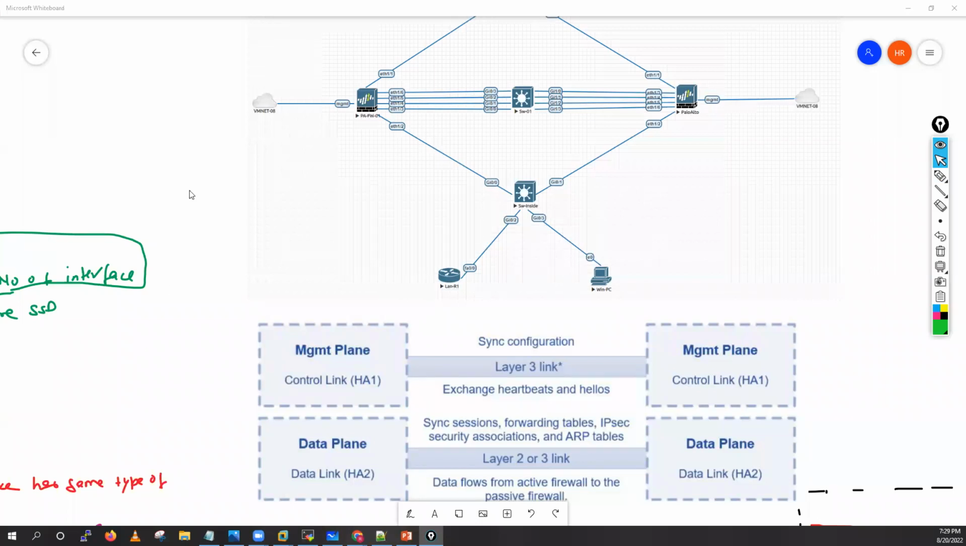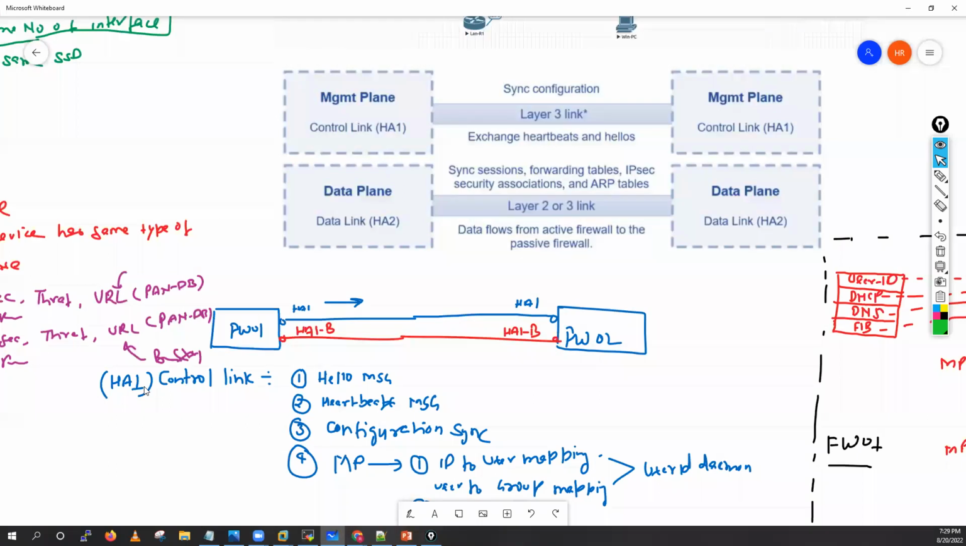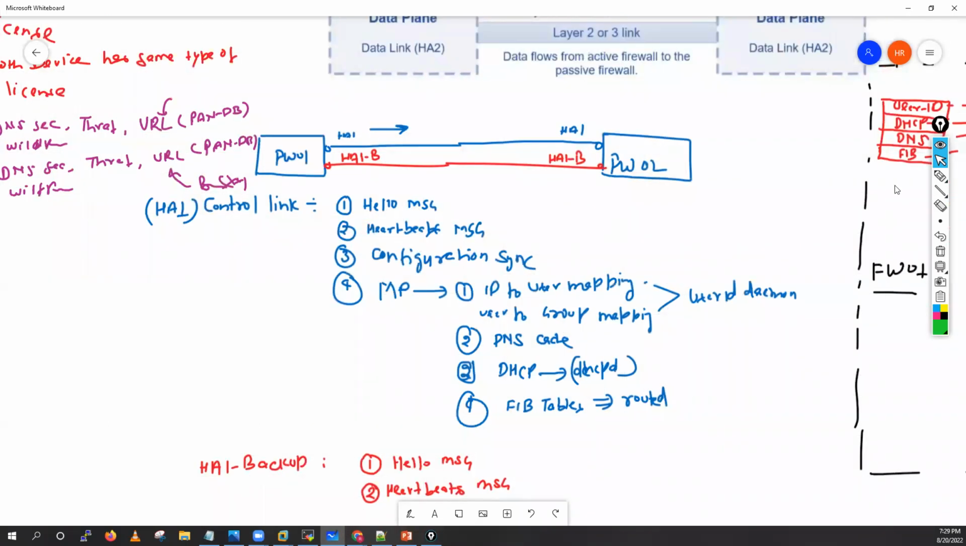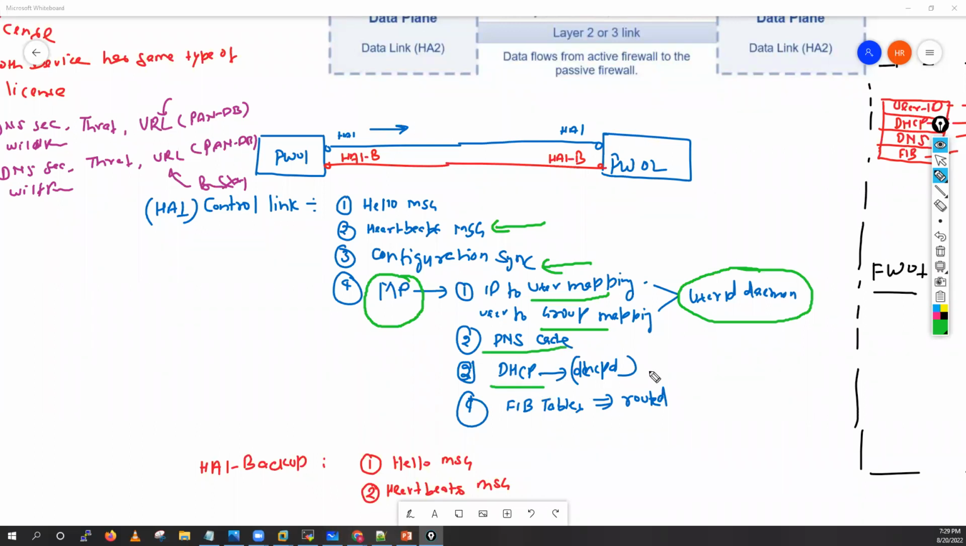Now, let me go into a little bit more depth here, guys. Through the control link, they will exchange hello messages, heartbeat messages, and configuration synchronization. Apart from this, they will also exchange some other management plane information, which is your IP-to-user mapping and user-to-group mapping, and that is done by the User-ID daemon, guys. Your DNS cache information and your DSCP information, and that is done by the DSCPD daemon.